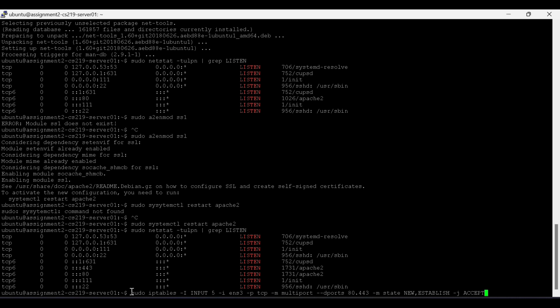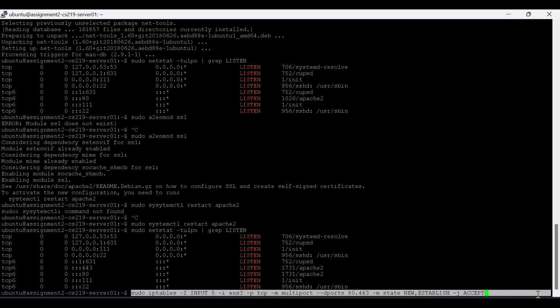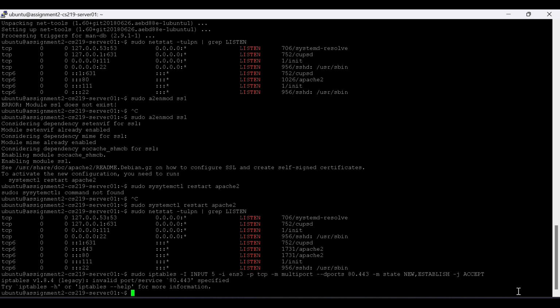The final command is to change the firewall settings. We'll just write the following command and click enter. Now we can check on the web browser on our local machine.